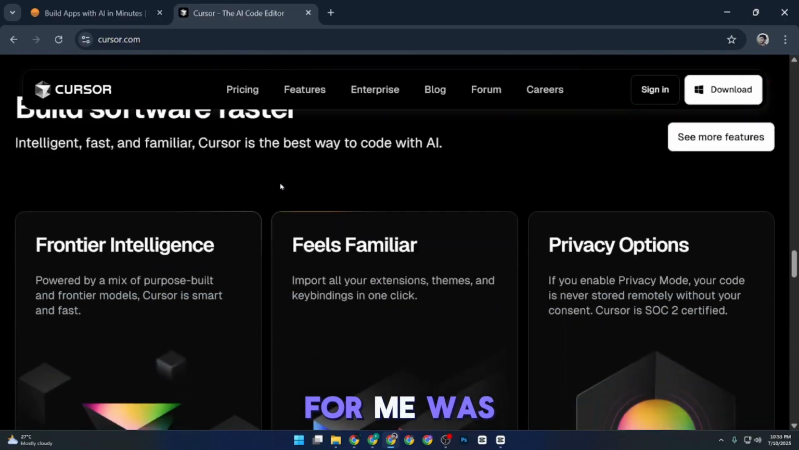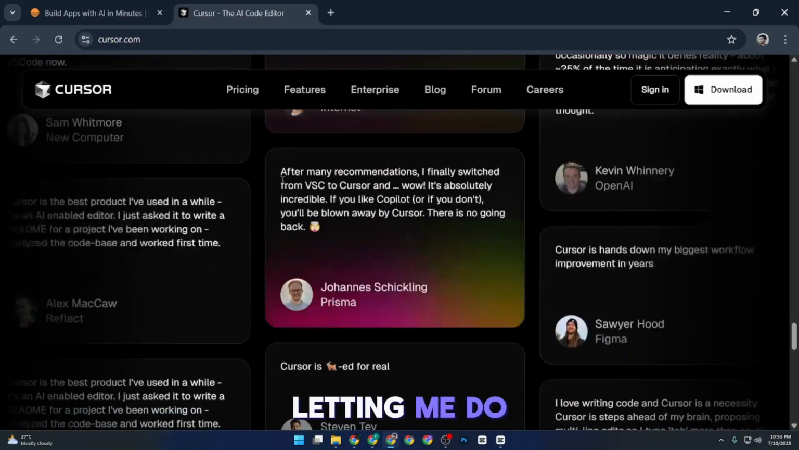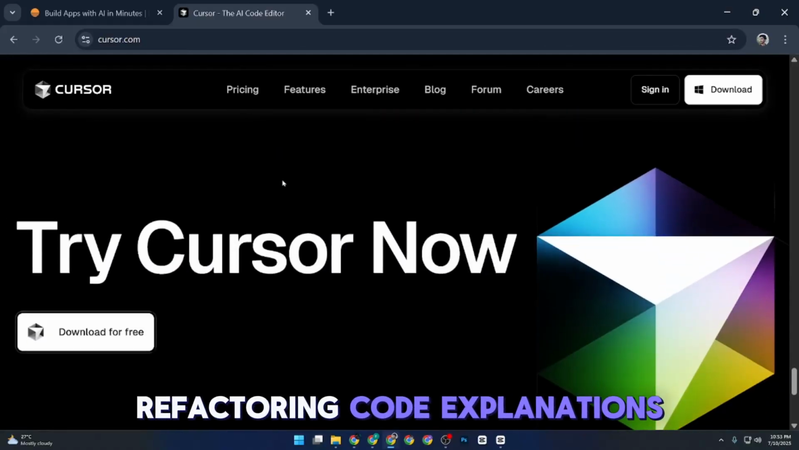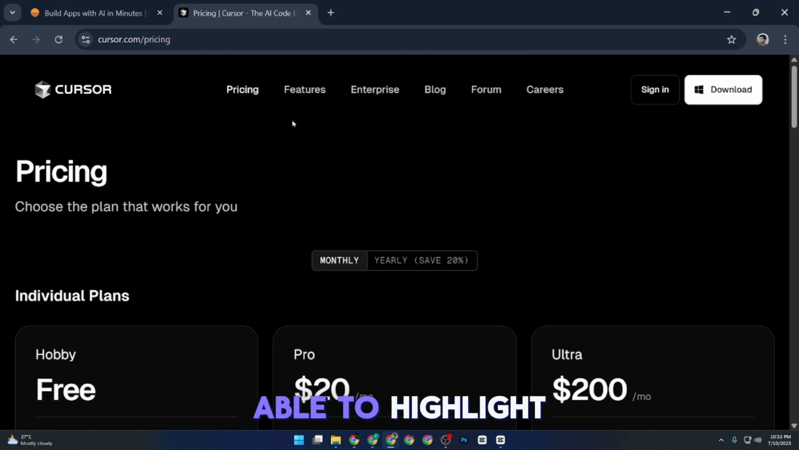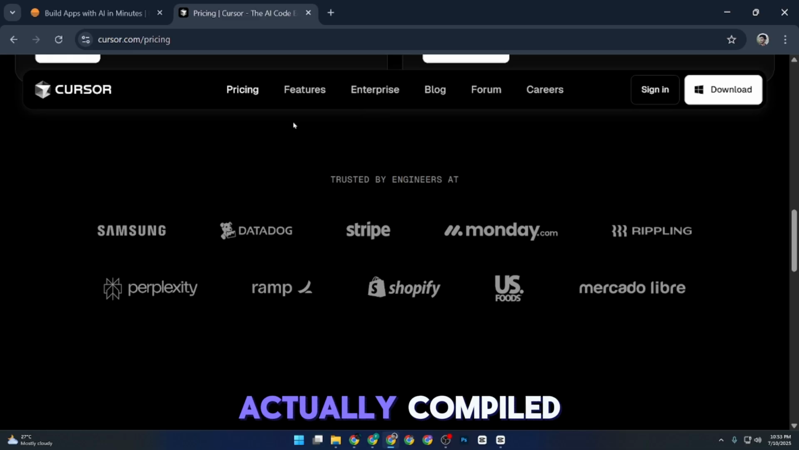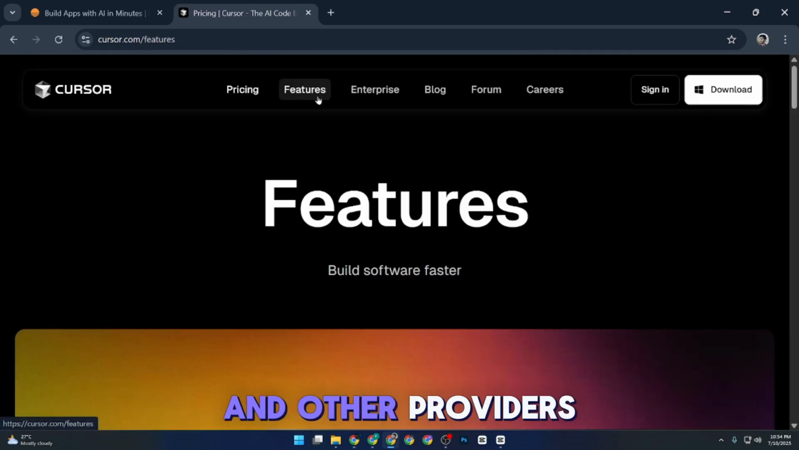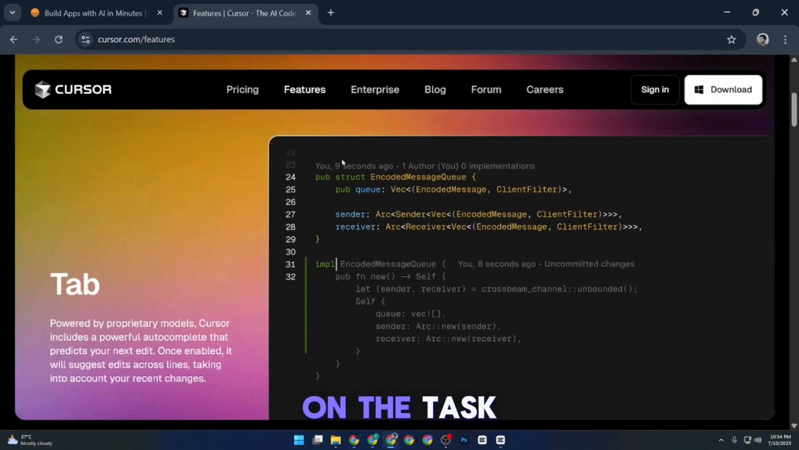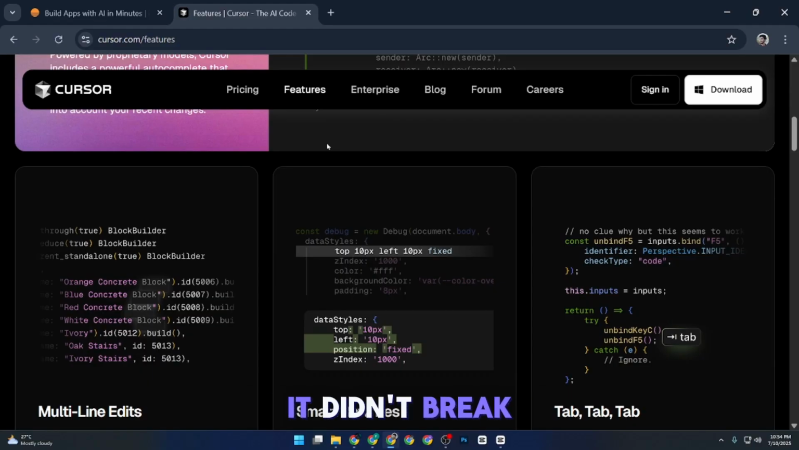The big thing for me was how it handled context. It actually understood my entire project, letting me do natural language edits, refactoring, code explanations, and even test generation. I loved being able to highlight code and just tell it what I wanted, and it delivered something clean that actually compiled. It also had great integrations, OpenAI, Claude, and other providers, so I could switch models depending on the task. And because it's a true code editor with autocomplete and inline suggestions, it didn't break my flow.